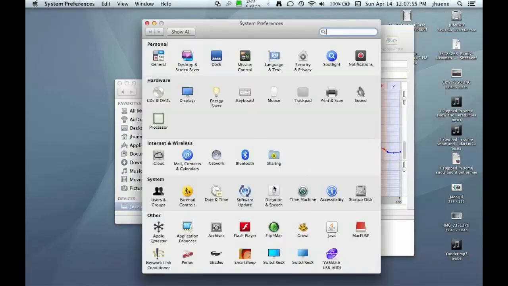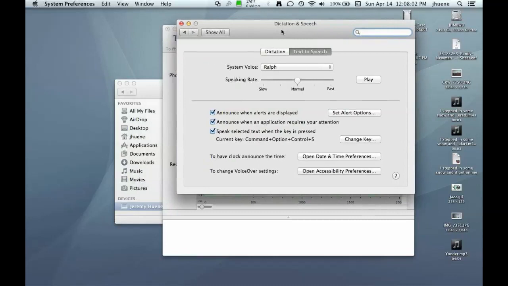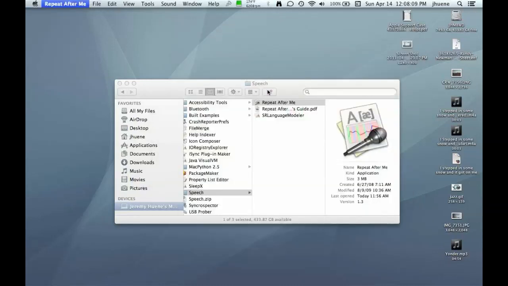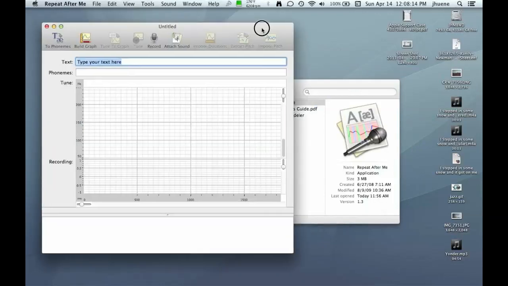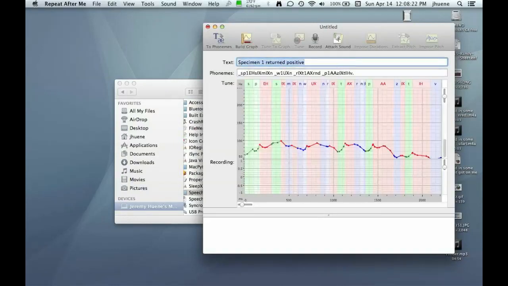So Otto's voice in Wall-E is actually Ralph. So we're going to change the system voice to Ralph, and we are going to relaunch Repeat After Me, because if you don't relaunch it, it's still going to be under Alex. So when we want to graph this, and then we're going to say it again. Specimen 1 returned positive. And it says it like that.